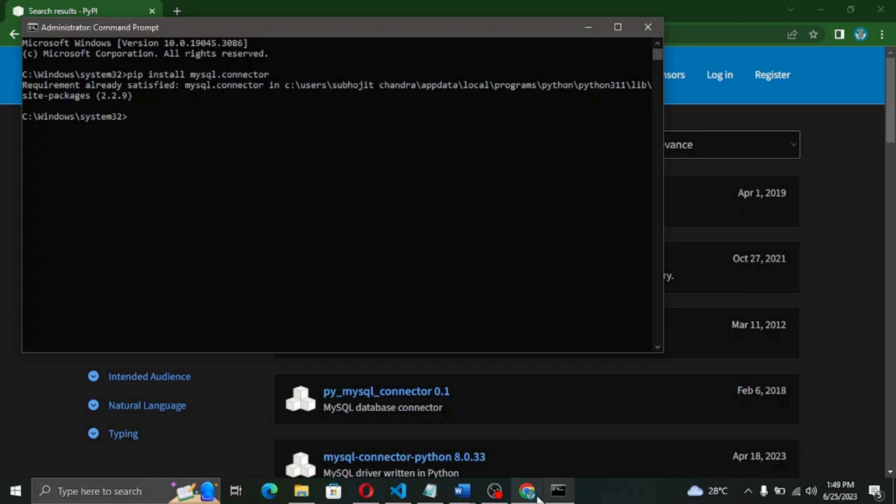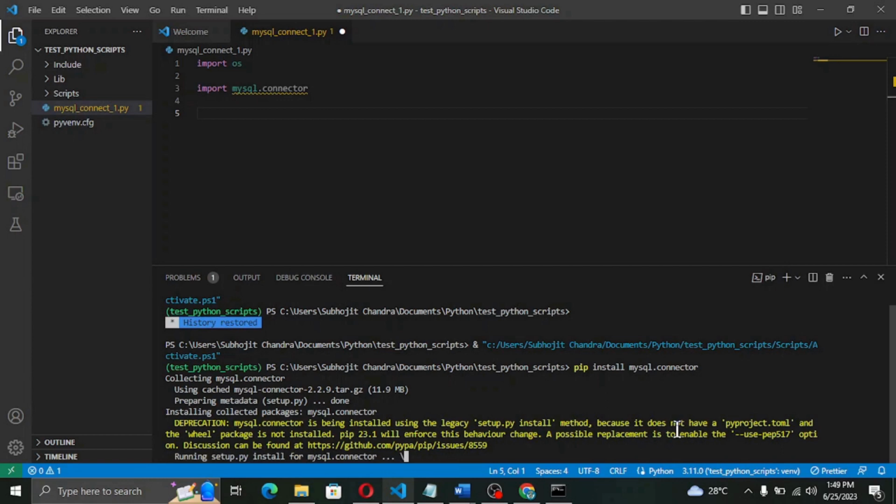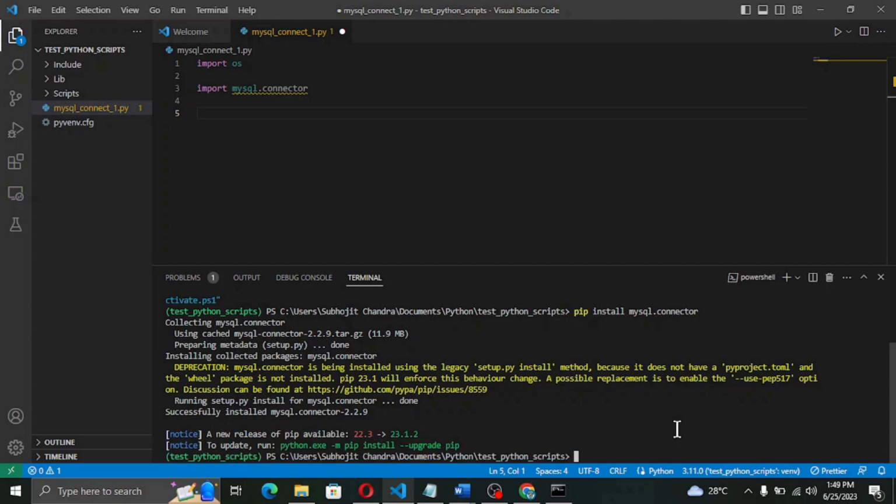However, since this is not present in this environment, I'll come over here in the terminal window and type pip install MySQL.Connector and press enter. On the command prompt, like we saw, it is installed on my system, but it's not present in this particular environment. So therefore, it is downloading and it is installing it within this particular environment. Got a message, successfully installed MySQL.Connector version 2.2.9.